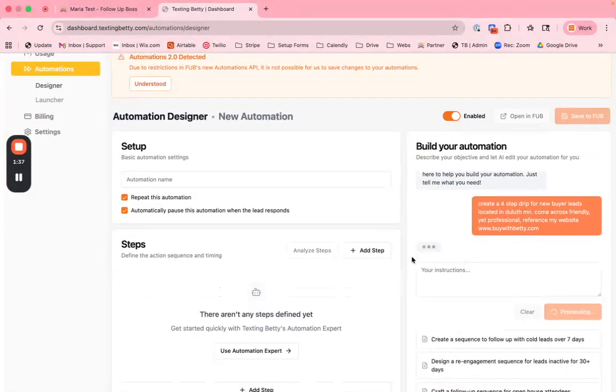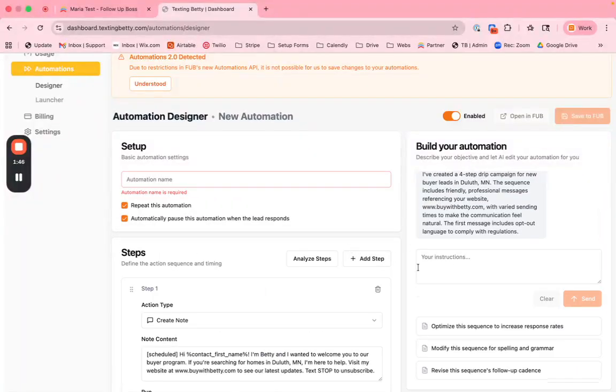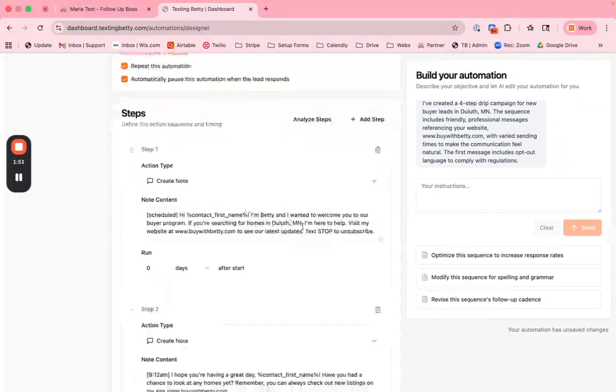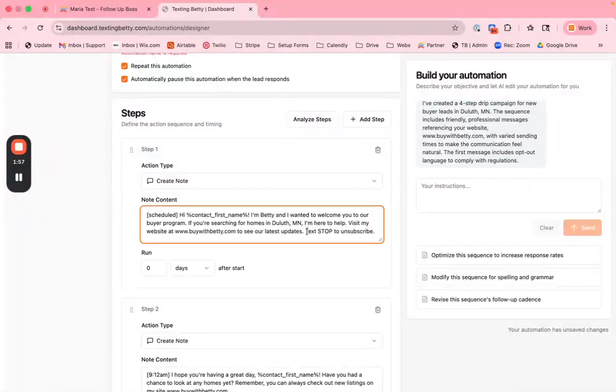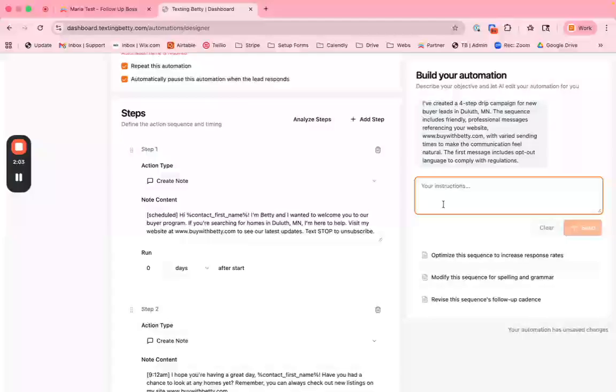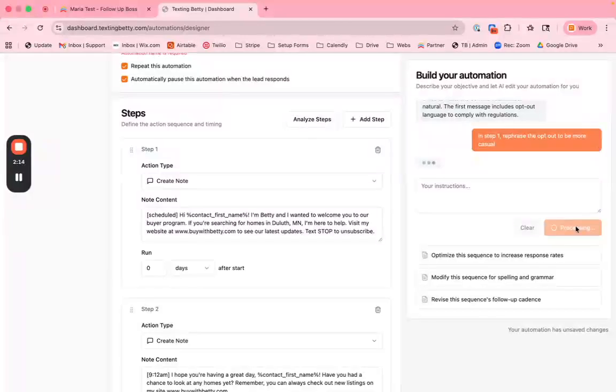Now, within a couple of seconds, our AI is going to compose your text campaign, so you don't have to do it yourself. And then later on, you can come back and forth in the instruction bar and just tweak the campaign as you would like. So for example, if I look at the initial step and I don't like the opt-out phrase because it just says text stop to unsubscribe, maybe I think that it kind of deceives that it's truly an automation. I can say in step 1, rephrase the opt-out to be more casual, and just send it. And here the AI is going to make that change in my step 1.